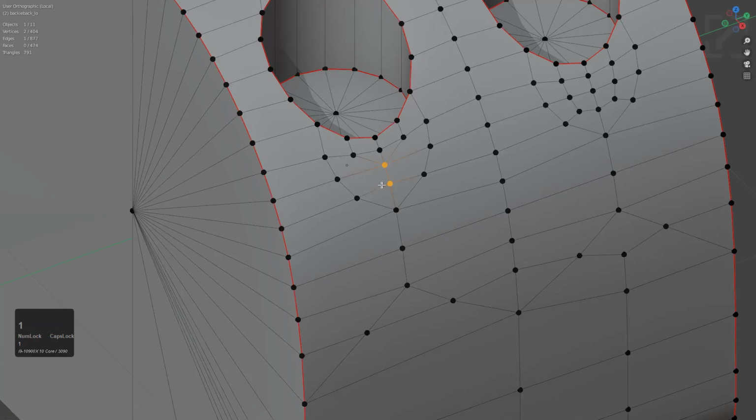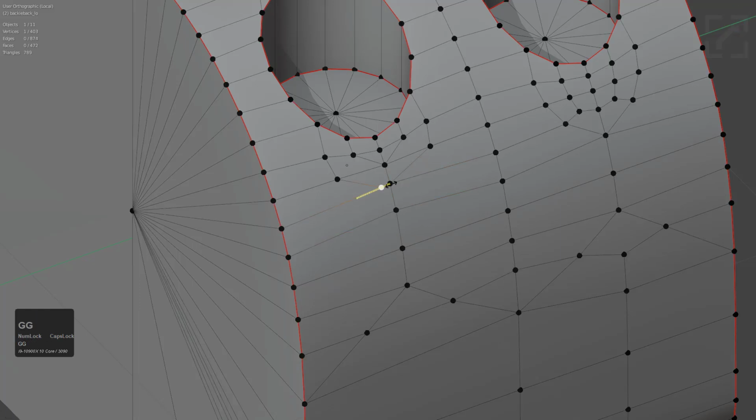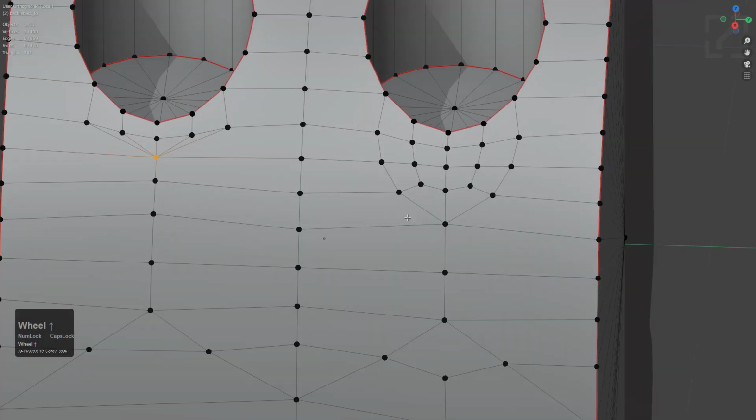For example, this area. Just chock full of reduction opportunities. And if the surface holds together whenever you tab back out of edit mode, then you know that you were able to reduce it well.